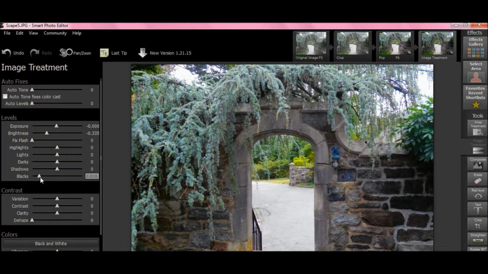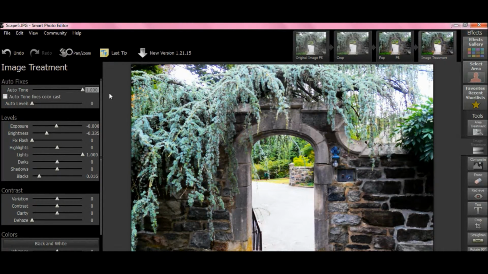I'm going to turn blacks up a tad because I like the way it makes everything look. Lights. I'm going to pull lights up a little. Make it look a little less drab. Let's see what else can I do here. Up top they have an image treatment. Auto tones.